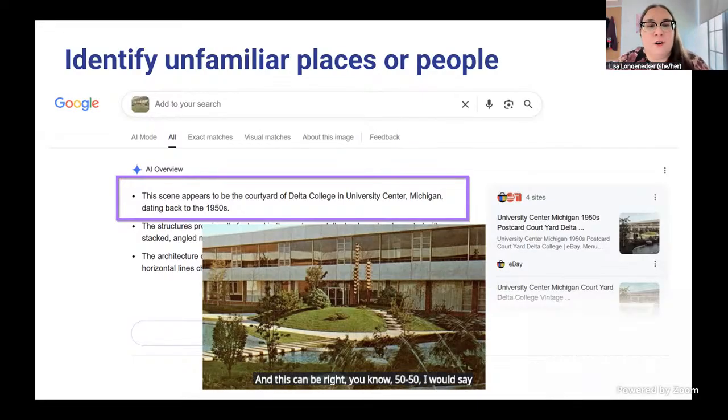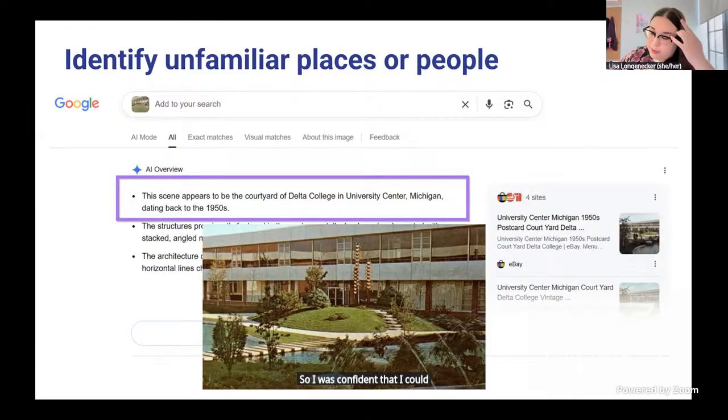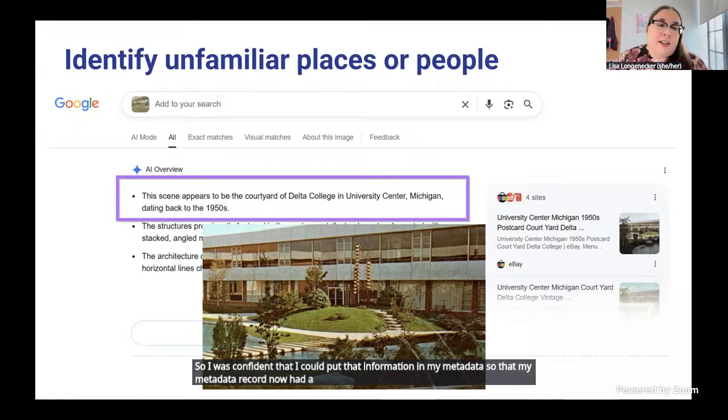So whatever it suggests to me, I go ahead and search more images of that place just to make sure. And I was able to see, yes, there's that very specific architectural structure. So I was confident that I could put that information in my metadata, so that my metadata record now had a location, and it also let me infer that this was part of the Cleveland Playhouse's touring group, since it wasn't in Cleveland.